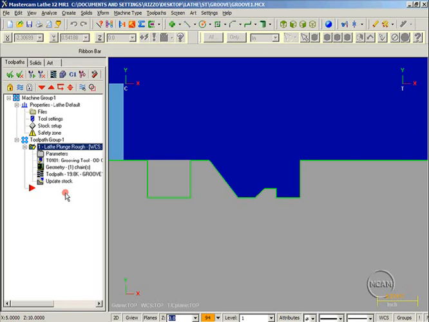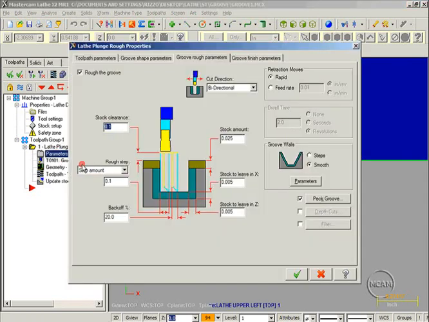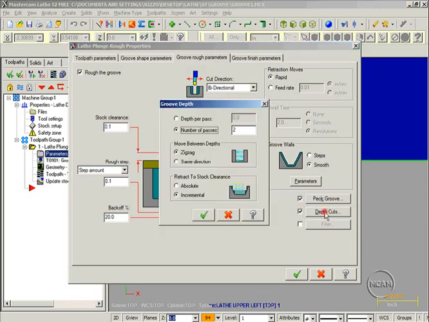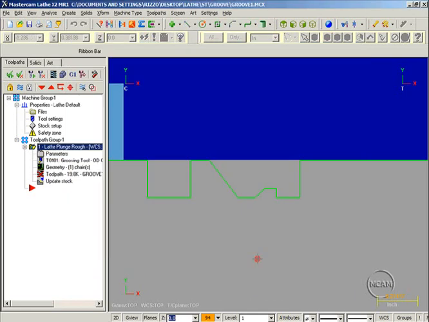Another option that we can take a look at is depth cuts. I'm going to leave pecking on, but turn on depth cuts. Now I can either have this set to the number of passes depth cuts or the amount of depth as a measured value. Let's just have it set to 2 depth cut passes, and it'll zigzag between those depths. Click OK, OK, and then regenerate.